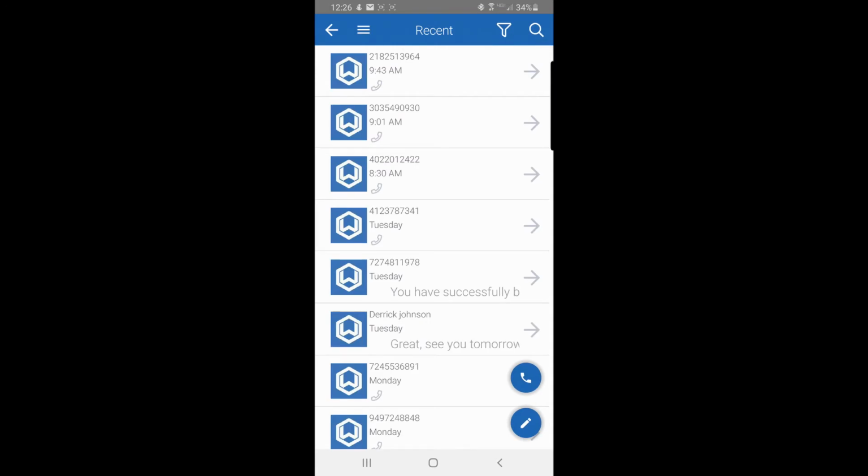So I hope this helps answer any questions you might have about how the new Dialpad works, how to access it, and of course how to take advantage of some of the features we've added to it.